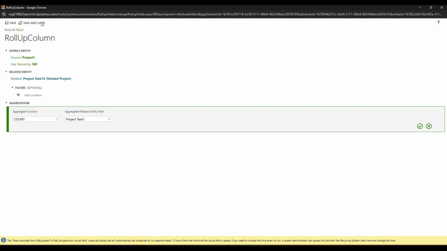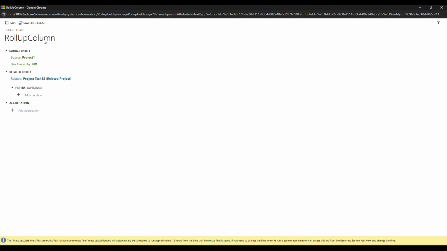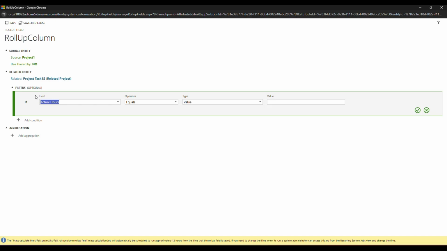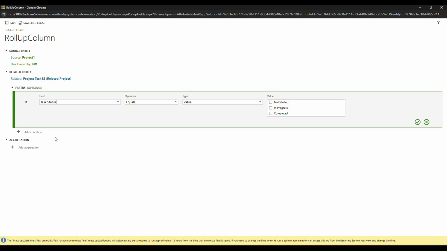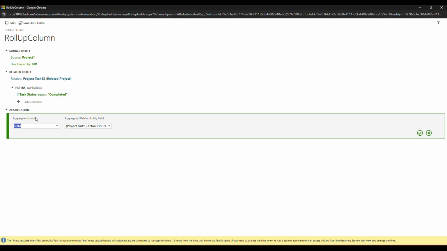For the second Rollup column, where we had to display the number of completed project tasks, we can add a filter where we select our filter column, which is task status, and select it as completed. Then we select the aggregate function as count. And then again, if we save and close, this Rollup column will be created.